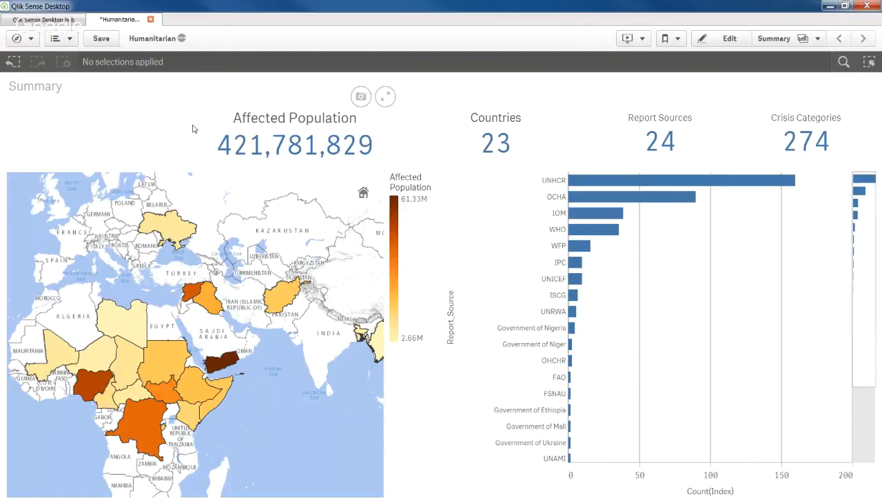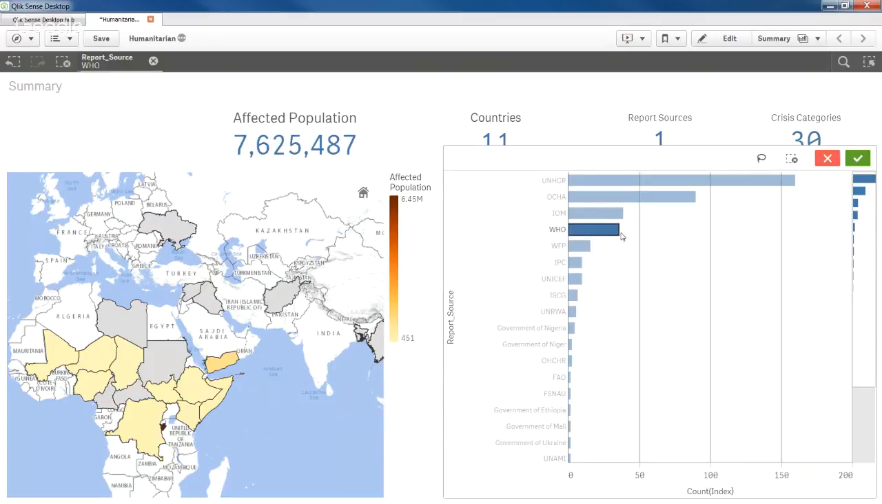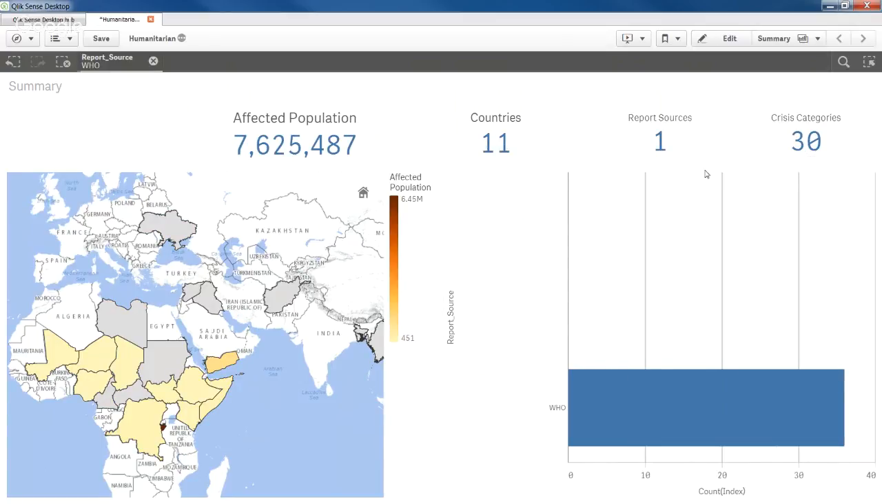How about if you want to see WHO? If you select WHO from the graph, the sources, of course, is 1. It shows you the affected population, and then it's showing you the countries most affected. And I think from the map there, it seems like Rwanda is where most of... no, sorry, Burundi, I'm sorry. The map was small. Burundi is where most of the crisis that they're reporting on comes from.